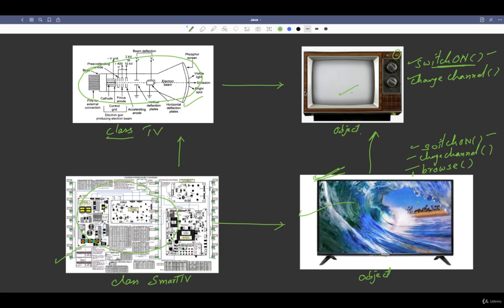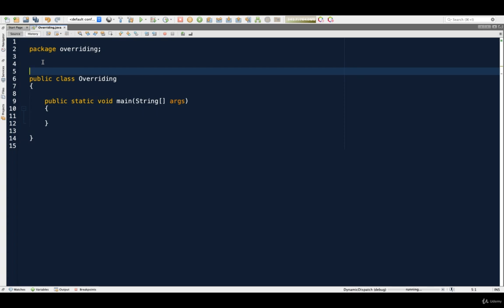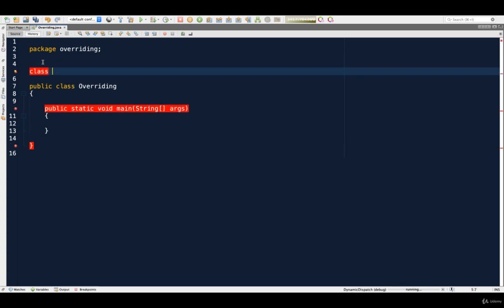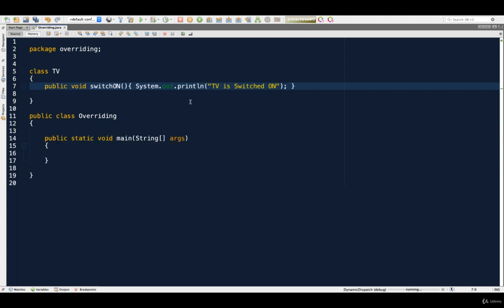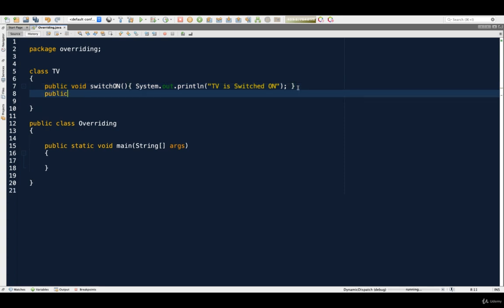Now based on the discussion I have done here, I will write down the classes and I will show you. So here the project is ready. I will write on the class first. I will write a class for television, and in this I will define two methods, that is switch on and change channel. So inside this method, I will just print a message, that is System.out.println, TV is switched on. I'm writing it in a single line so that you can read it easily, because I have to write two classes. I need more space. Next method I am writing, that is for changing channel.